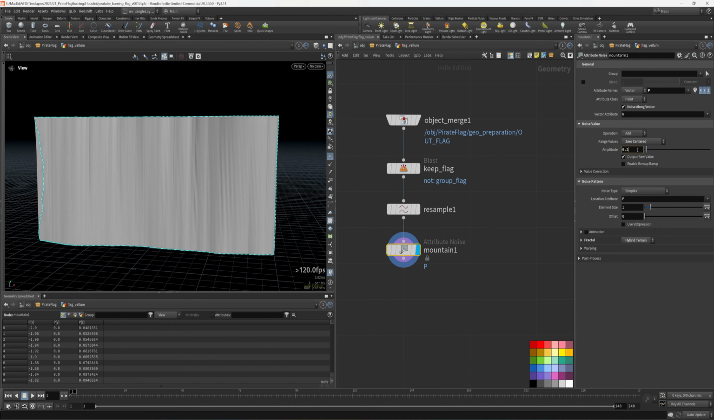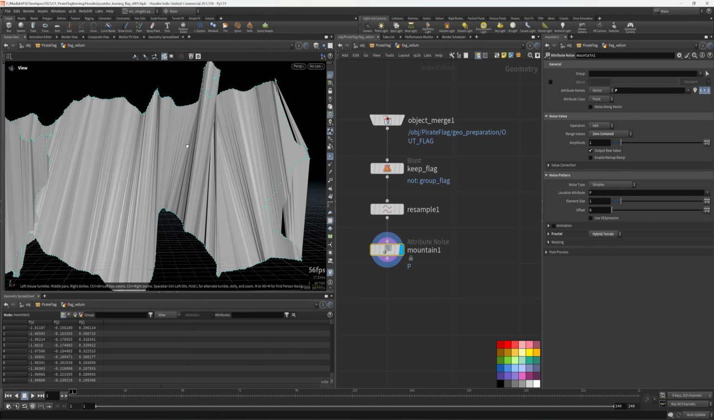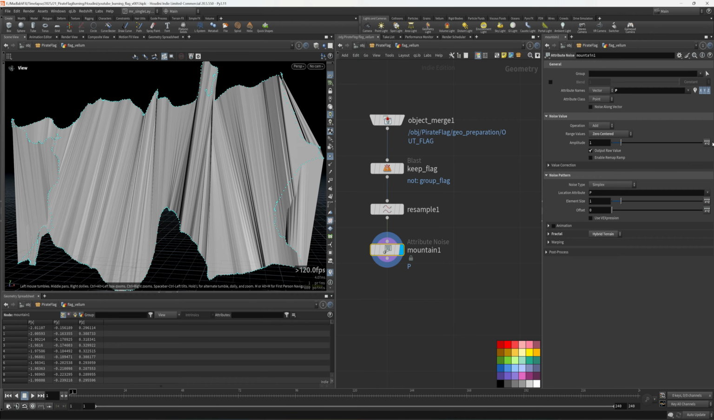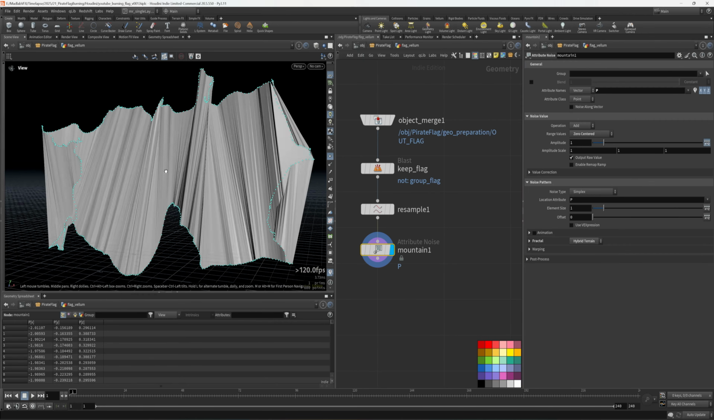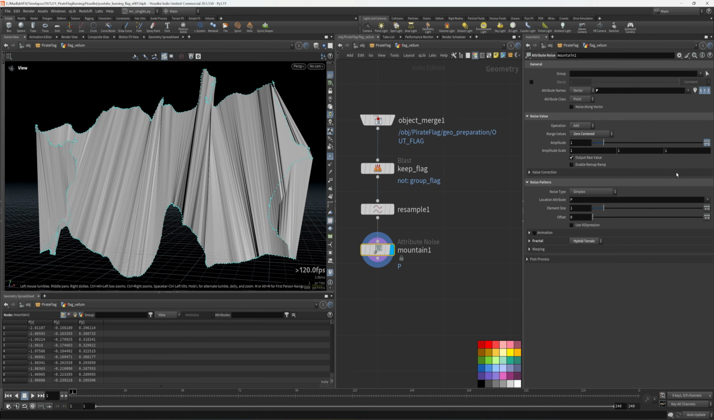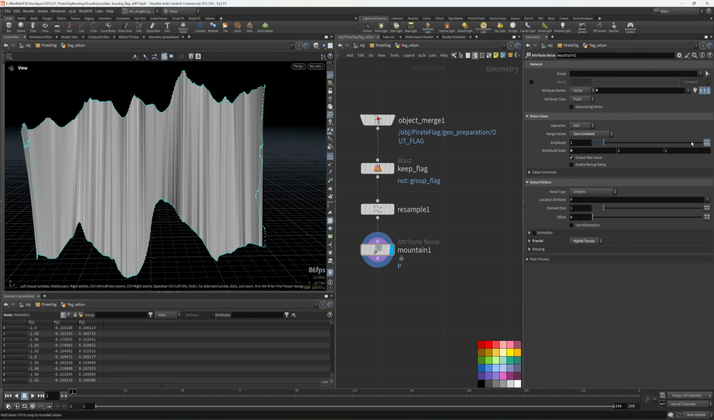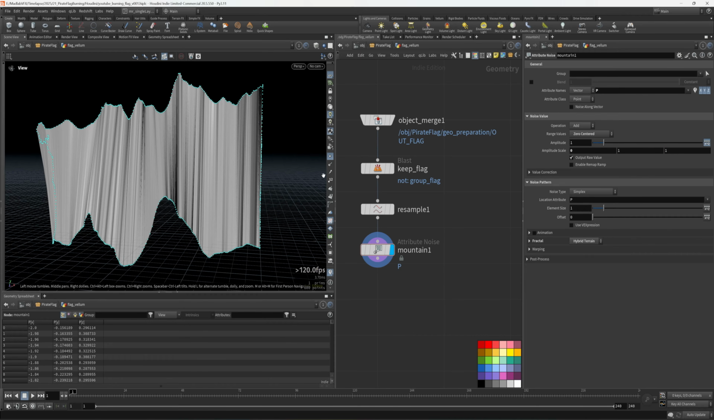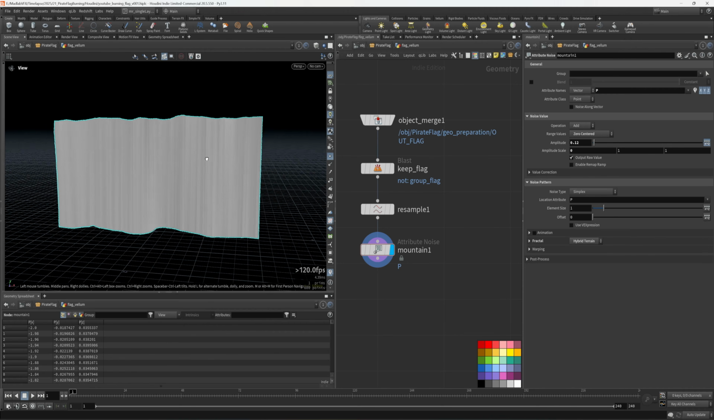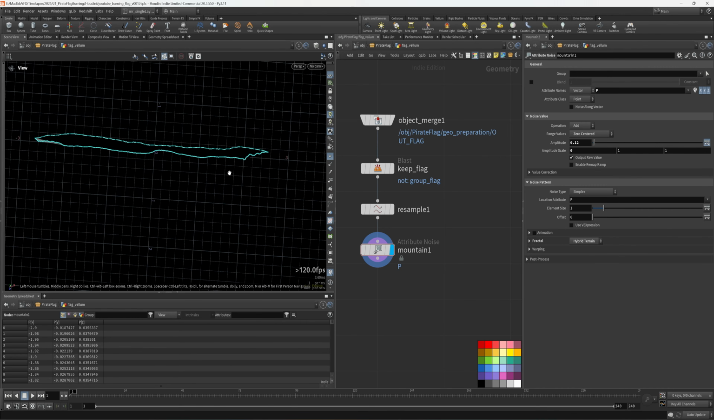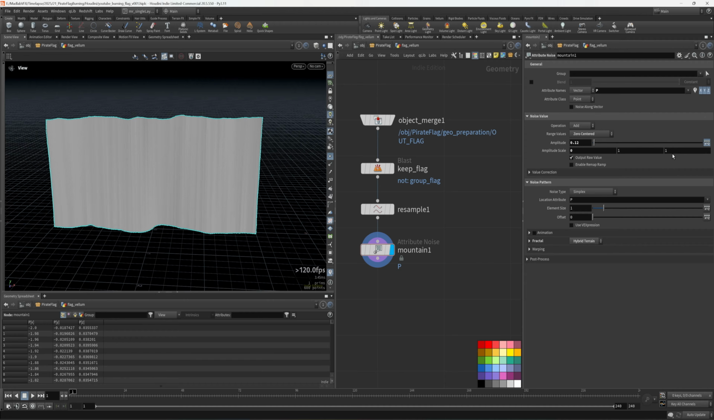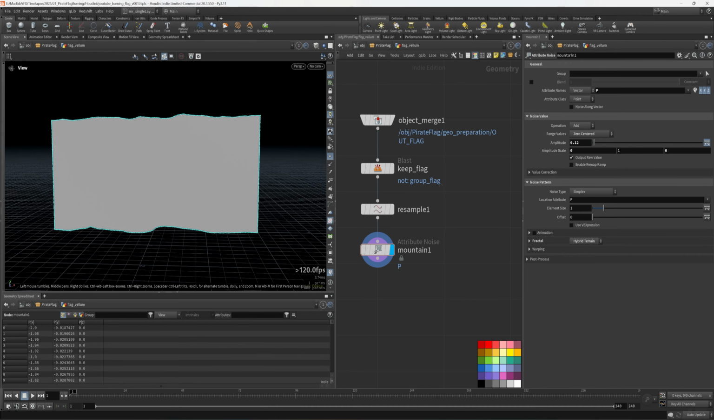Change the amplitude to 0.1. Disable here noise along vector. Let's change the output to 0. We don't want the noise in axis. Let's disable this a little bit. We don't need the noise in the axis Z, just in the Y. Okay, this is enough.